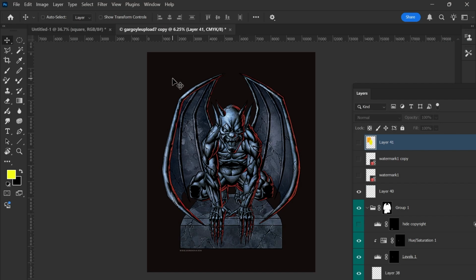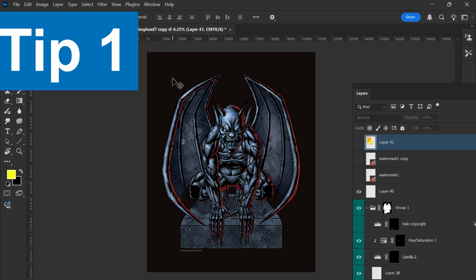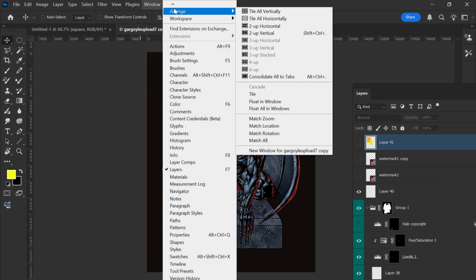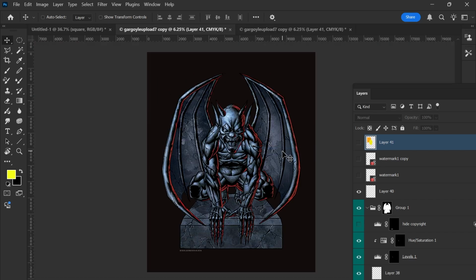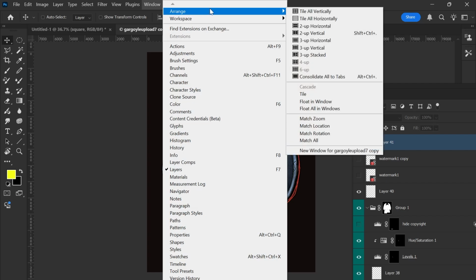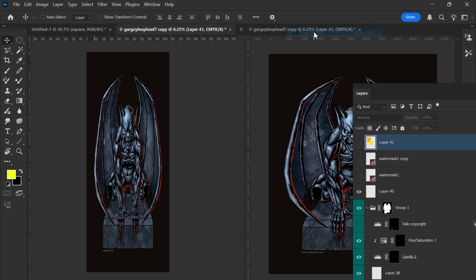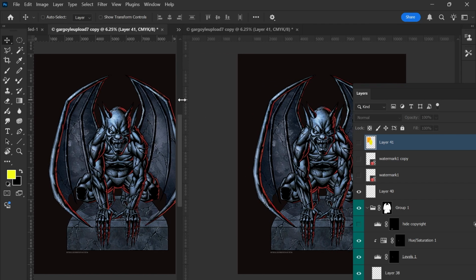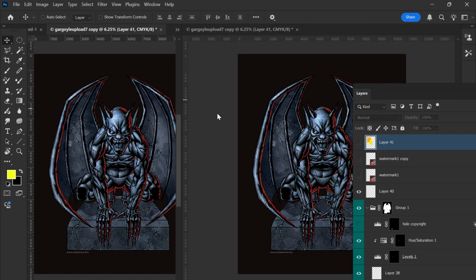So for this tip, I'm going to show you how to have the same document in two different windows. So what I'm going to do is go to Window, Arrange, New Window, and then I'm going to go to Window, Arrange, and 2 up vertical. And what this means is we've got the same document, but we're just viewing it through two different windows here.